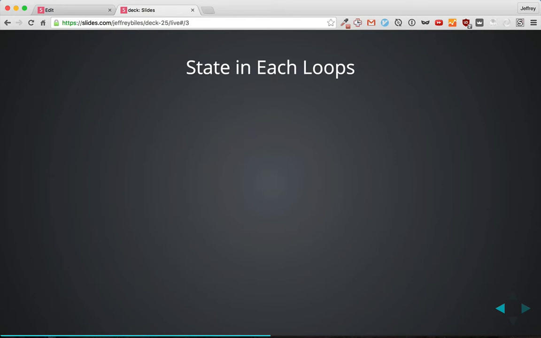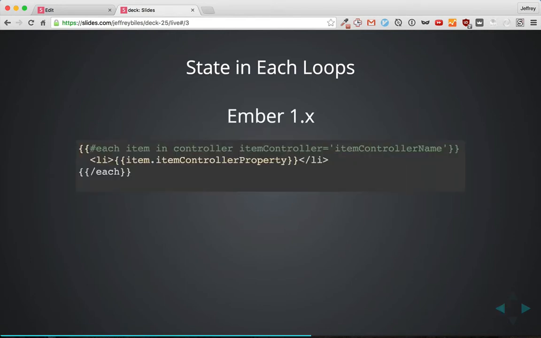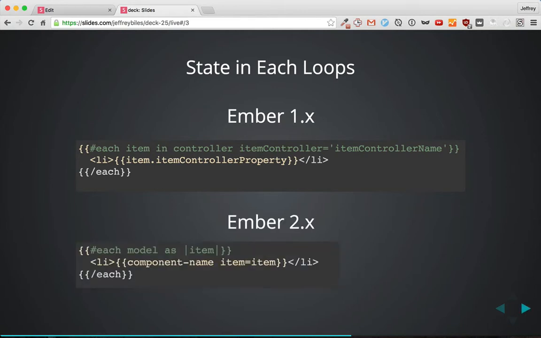Then there's the state in each loops. In Ember 1.x, we had the item controller. So in an each loop, you specify the item controller name, and then you can add properties to the things you're looping through, things that wouldn't necessarily fit on a model. In Ember 2.x, we can just put a component within that loop, and so we don't have to have a separate item controller. And we could have had a block component here as well.